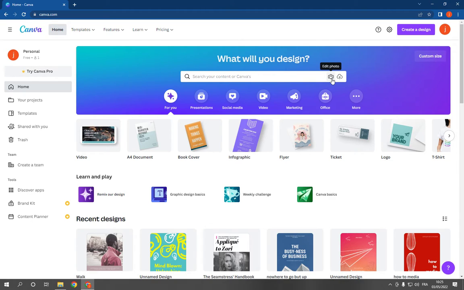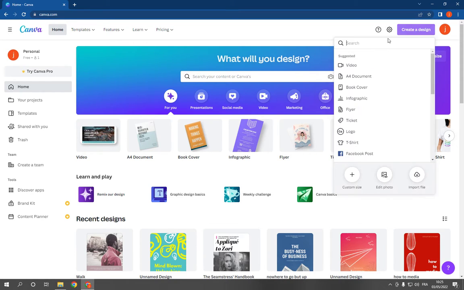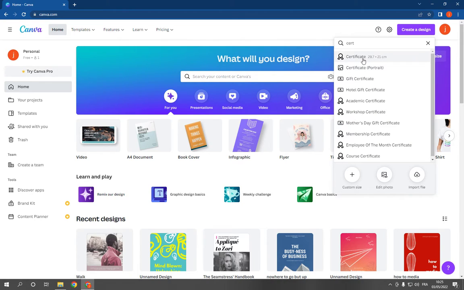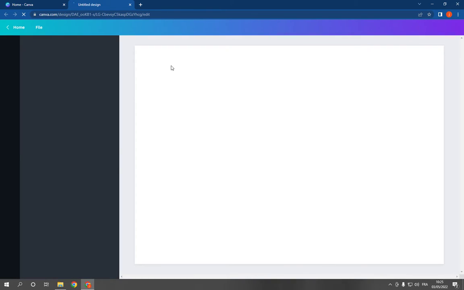Hello guys, so in today's video I'm going to show you how to create a professional certificate on Canva easy and fast. First thing, go to canva.com, log into your account, click on create a design and search for certificate like this. Click on it and it will take you to this page.